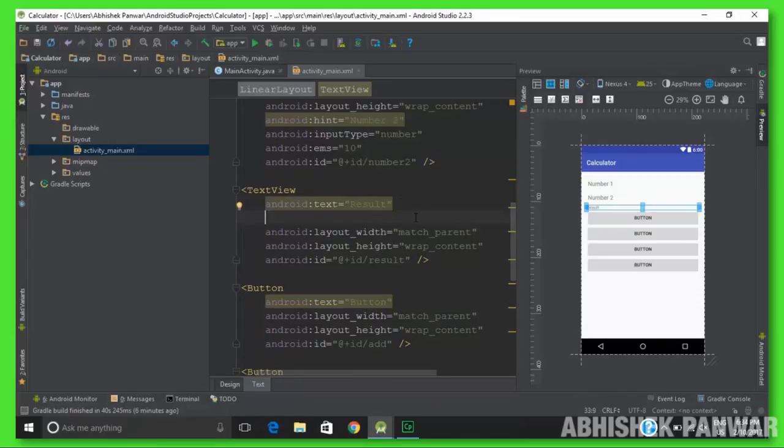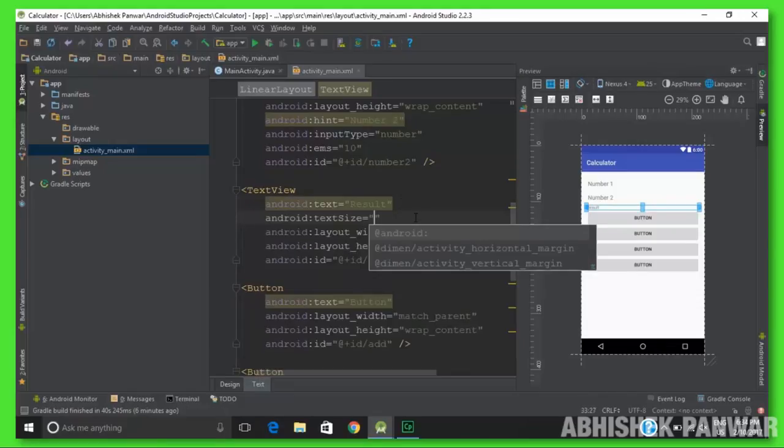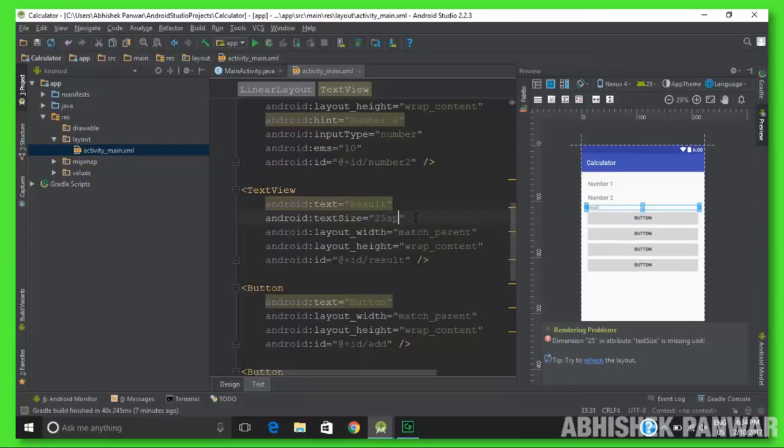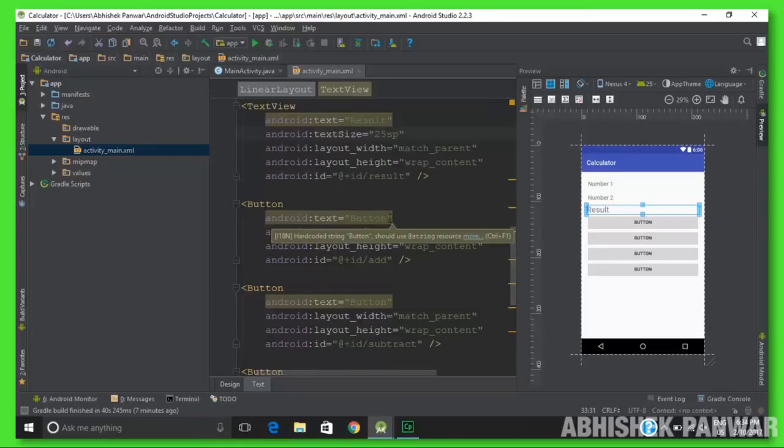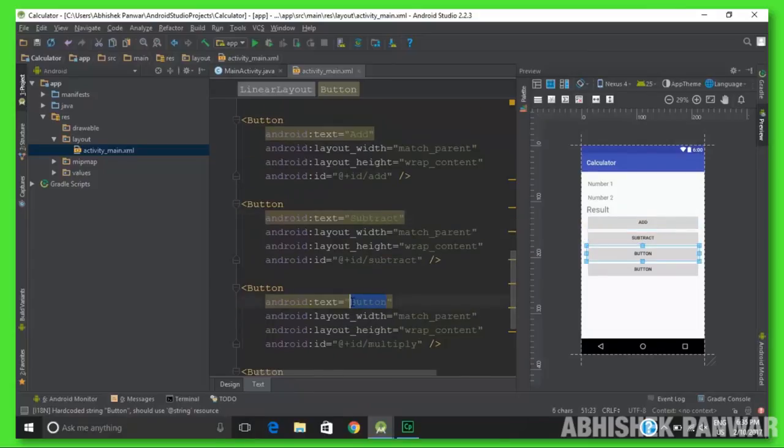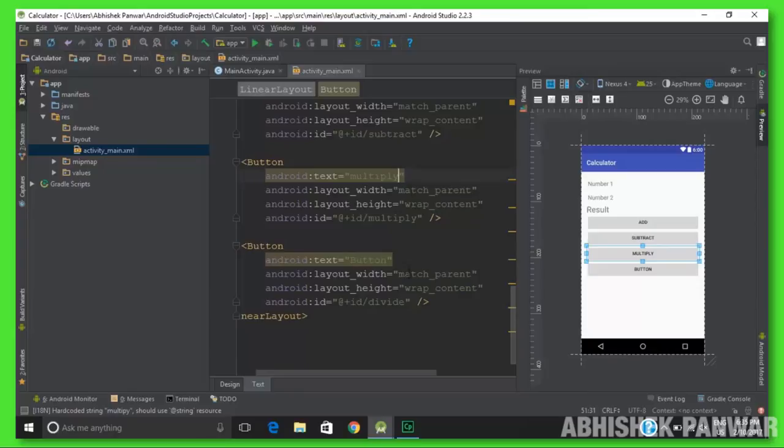Now we are going to change the text size to, let's say, 25sp. The text size is given in sp, so you can say sp is the unit of this text size. Now we are going to change the text on this button to add. The subtract button should have subtract, the multiply button should have multiply, and this divide button should have divide. So we have four buttons ready here too.